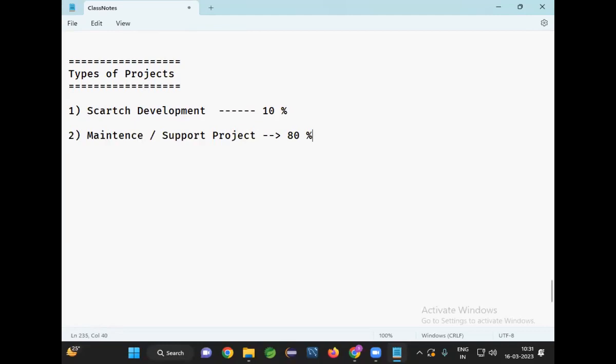What is the meaning of a maintenance project? Adding new functionality to the existing project, changing the existing functionality, fixing the problems available in the project. Take the IRCTC project: 10 years back IRCTC, today IRCTC, same or different? Different. Earlier we could book only trains. Now you can book hotels also, you can book food also. That means for the IRCTC project, they keep on adding new functionality.